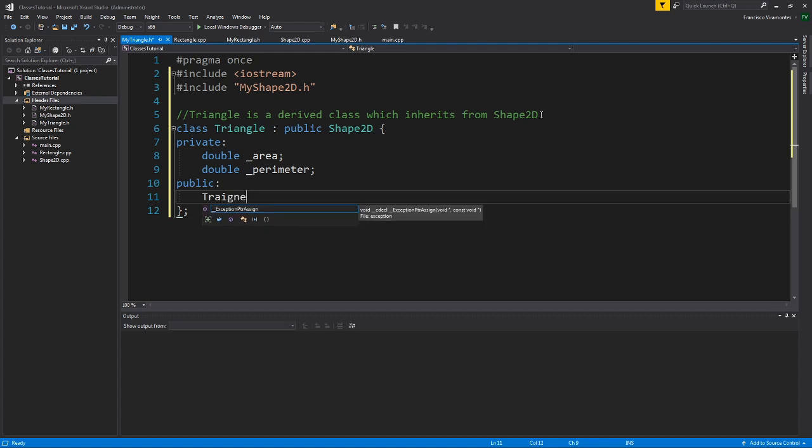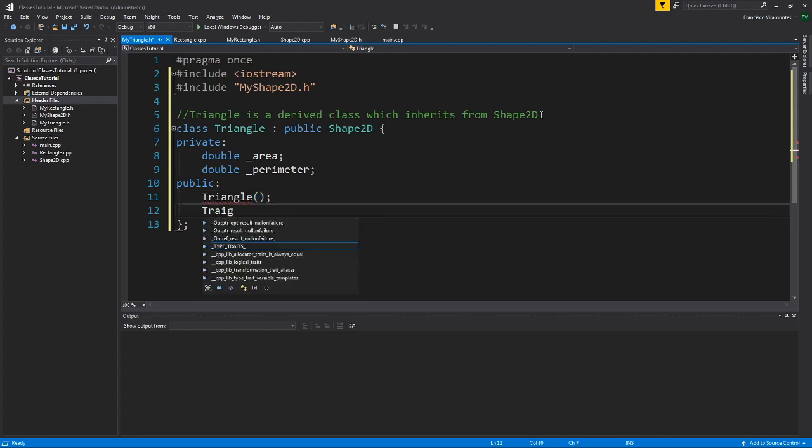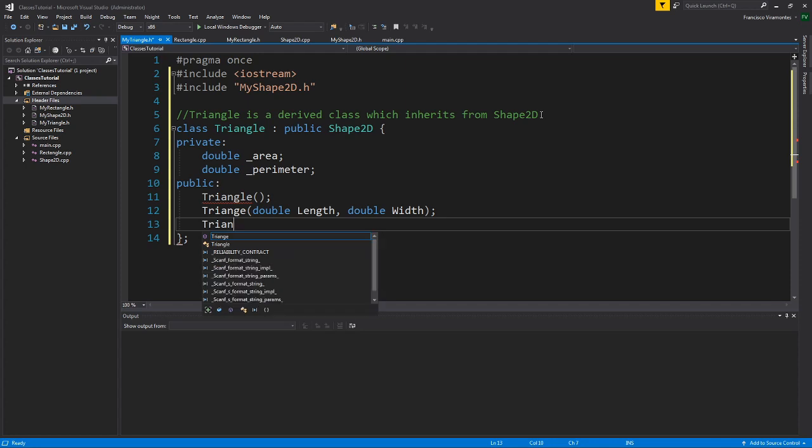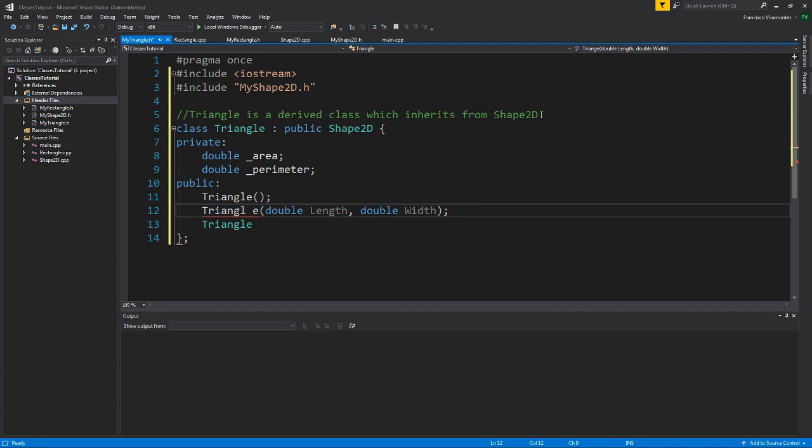We're going to have a default unparameterized constructor. We are going to have a parameterized default constructor. And we are going to have a copy constructor, triangle. Okay, now it's all defined. We're going to have a const triangle reference. So here we're defining the three constructors that will be associated with our class.